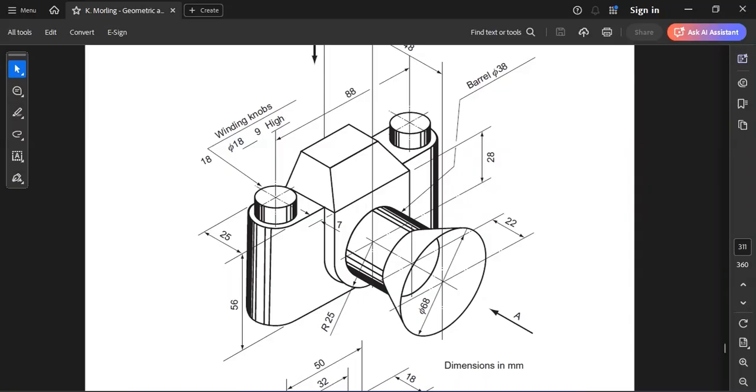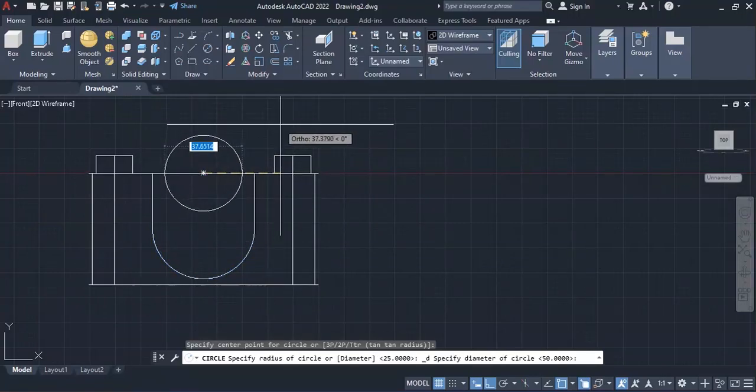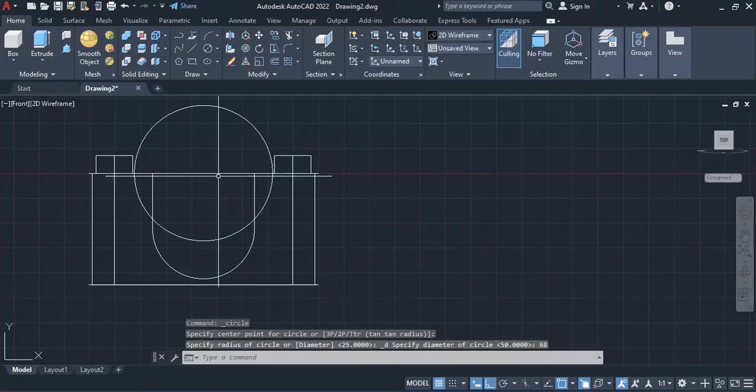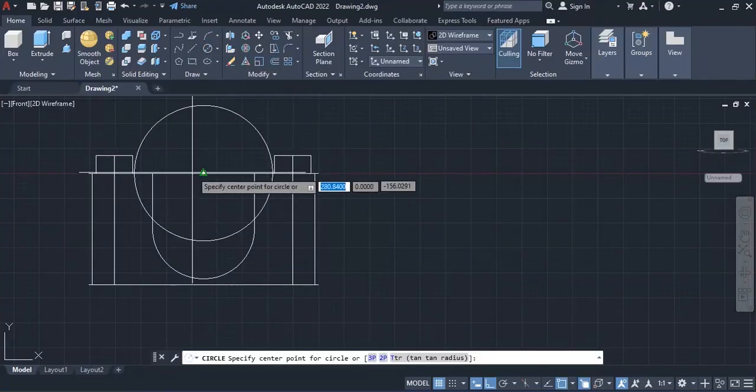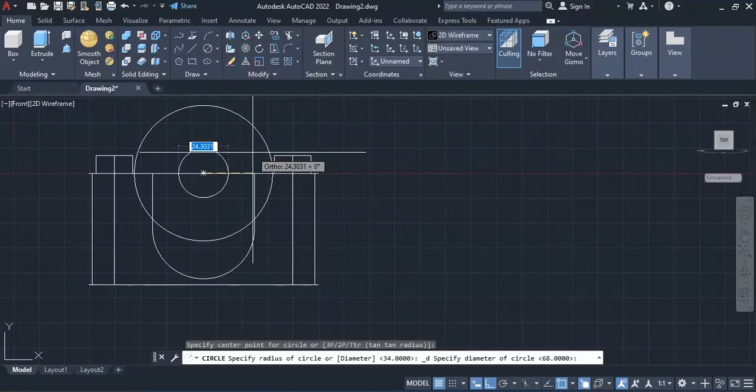So center diameter of 68. Then the other thing you can see is that you can draw it from here, then push it downwards a distance of 28. So we can come to this point, draw a circle, diameter 68, enter. Then draw the other one, center diameter, from this center point, the diameter of 38.